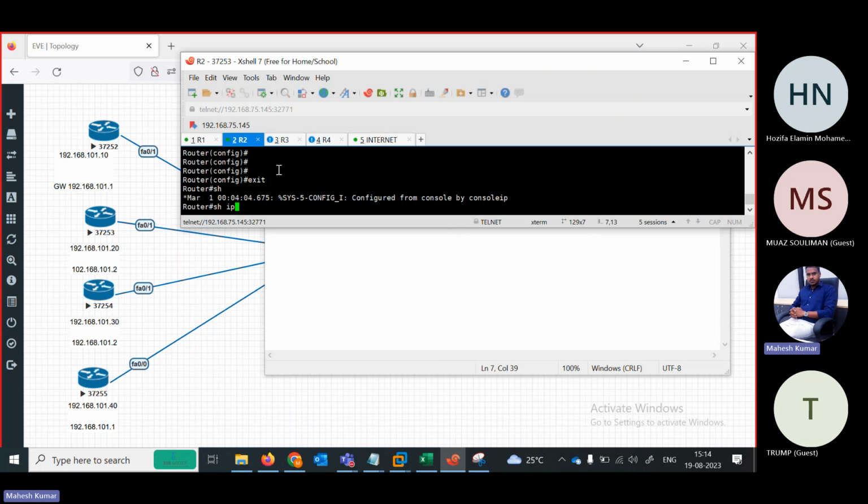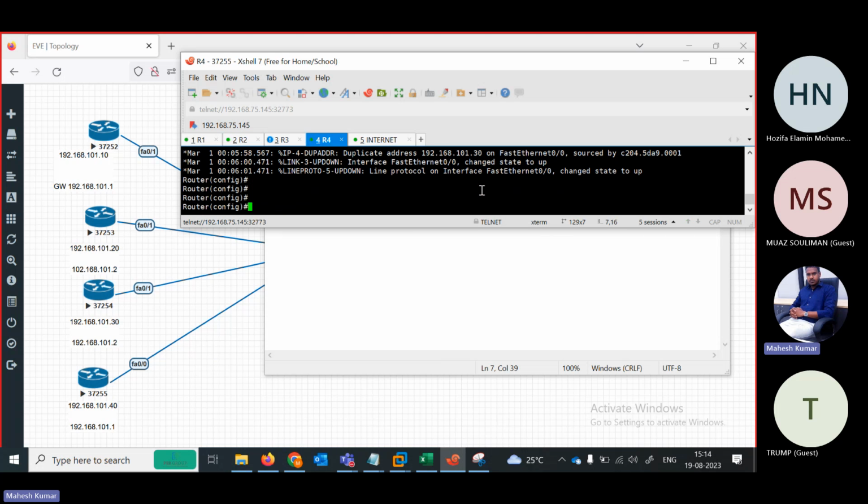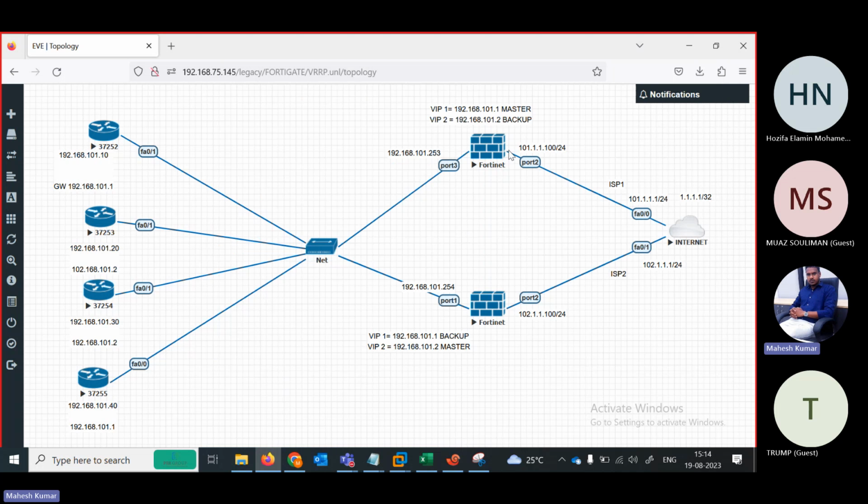So IP interface brief, 192.168.101.20. Okay, the gateway. Okay, 0/1. Okay, fine. All is fine now. Okay, internet is also configured. Router 4 is also configured, and router 1, router 2, router 3, router 4, and internet are configured. Okay, fine. Now we'll have to go with the firewall.